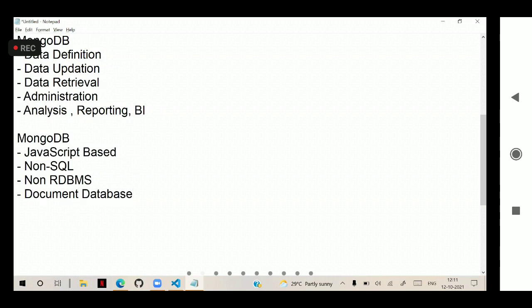Document database, non-RDBMS and non-SQL means here everything is JavaScript methods. JavaScript methods will be used for handling interactions. That means no SQL queries. Generally, a database will have SQL queries. Here, no SQL queries, everything through JavaScript methods. Non-relational database management system means schemaless. We call it schemaless.